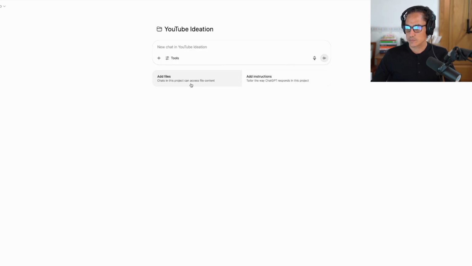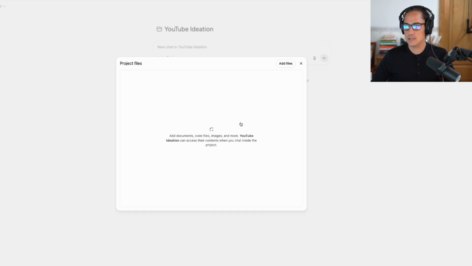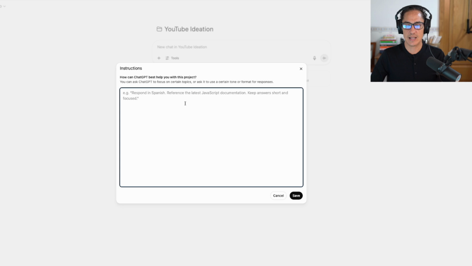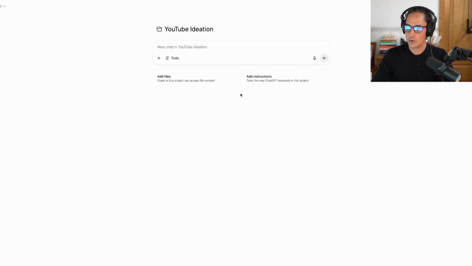Perfect. Here are the two features that are most powerful. Add files. You can add SOPs. You can add transcripts from YouTube videos that provide a lot of context into whatever it is you're working on, as well as instructions. So think of this like a master prompt. Every time you prompt within this project, it's gonna revert to these instructions first and foremost. It's gonna reference these instructions and also any documentation you upload into the files section.